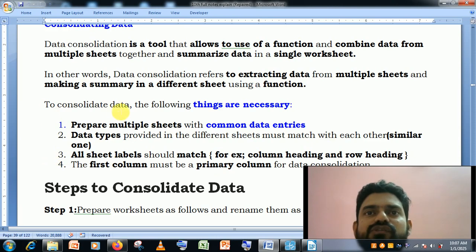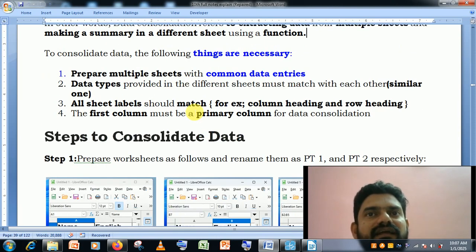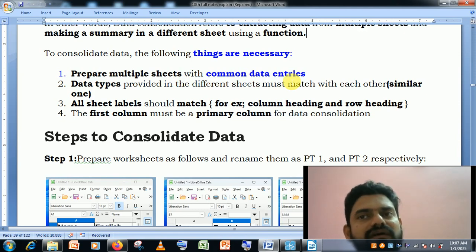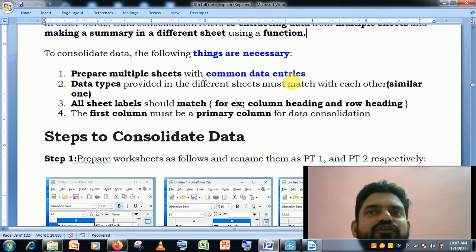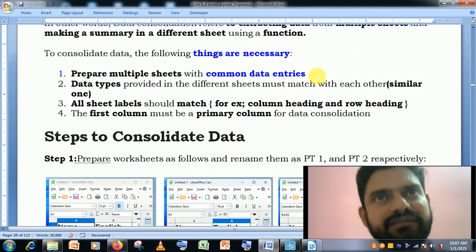Okay, to consolidate data the following things are necessary. What are the things? Prepare multiple sheets. There should be multiple sheets with common data entries. All the sheets should have the same data entry. Like if I have serial number, then the other sheet also has serial number. If I have name, in the other sheet also name. If I have marks of a particular subject, in the other sheet also the same should be there. So every data should be common entries.